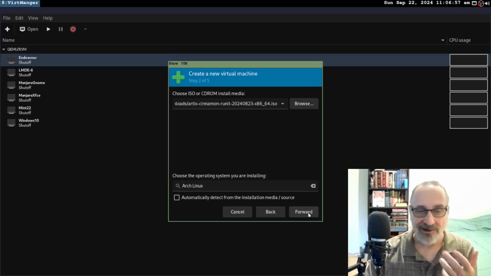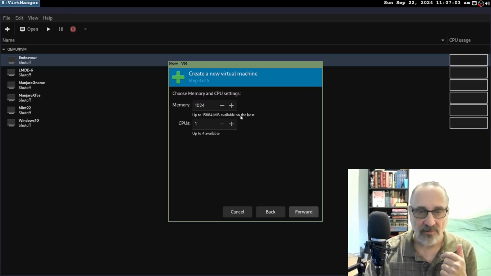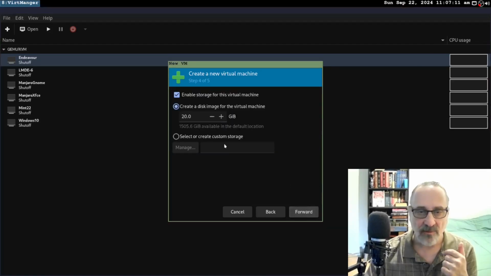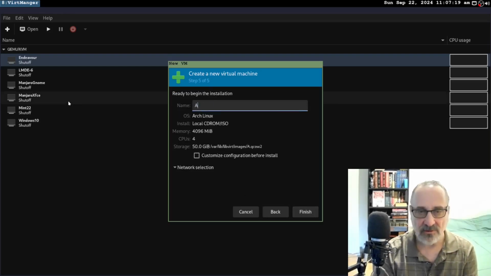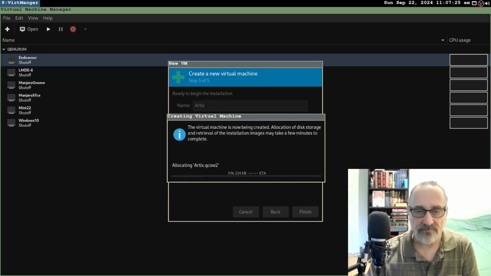Virt Manager is not recognizing Artix Linux as a distribution or as an ISO. I'm going to forward it, and I'm going to give it 4 gigs of RAM, 4 processors. I click on forward. I'm going to give it a 50 gig hard drive, and I'm going to forward it, and I'm going to change the name now. This is just a label, Artix, and I'm going to finish it.